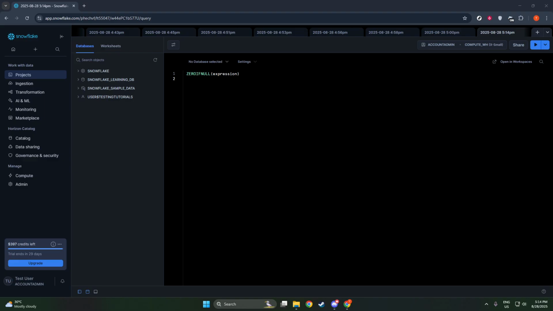Now, let's break down the syntax for a clearer understanding. The function is written as zeroIfNull followed by a pair of parentheses, inside which you place the expression you want to evaluate. Think of this as telling the function, "Here's my value. Please give me 0 if it's null, or return the actual value if it's not." This approach is not only intuitive, but also maximizes the efficiency of your SQL queries in a neat and tidy manner.